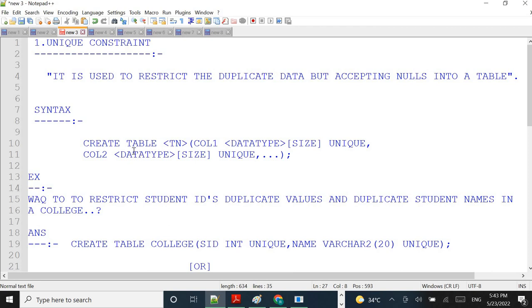So let us see. It is also like a table creation syntax. Create table, and we need to mention the table name here. As per the syntax of table creation, here also we need to take the column name 1, give the data type for the column name 1, and here also we can assign the size of the data type. And if you want to assign a unique constraint on a particular column name 1, you can also assign.